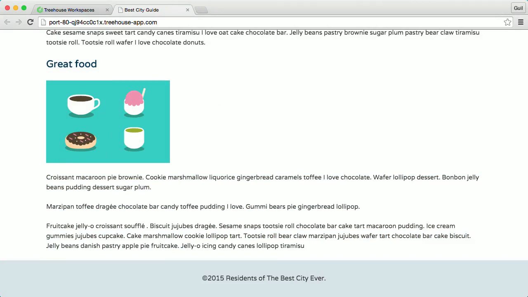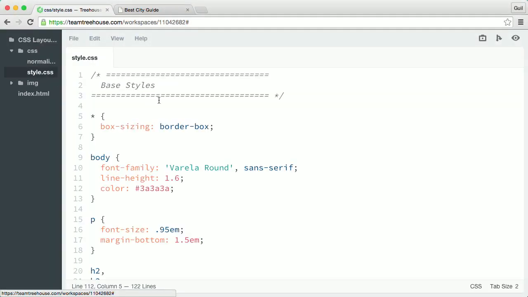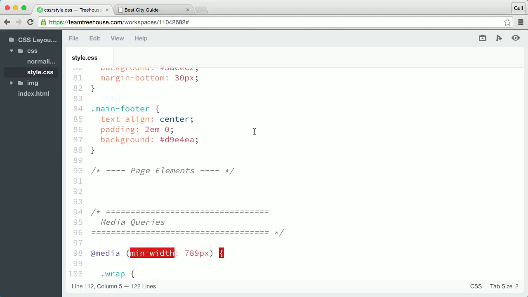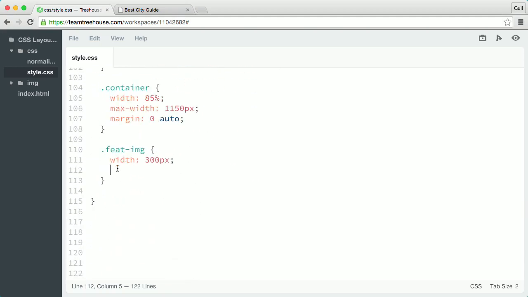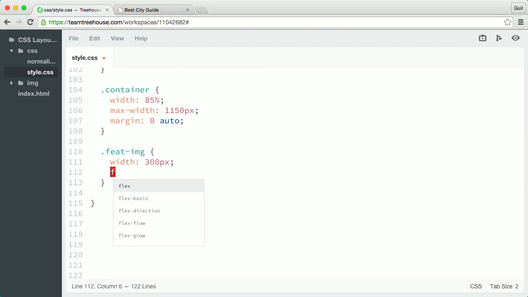To float an element right or left, you use the float property, which accepts three values: left, right, or none. Back in my workspace, I'll open up the style.css file and scroll all the way down to the media query. So in the featured image rule here, I'm going to add a float property and set the value to right.